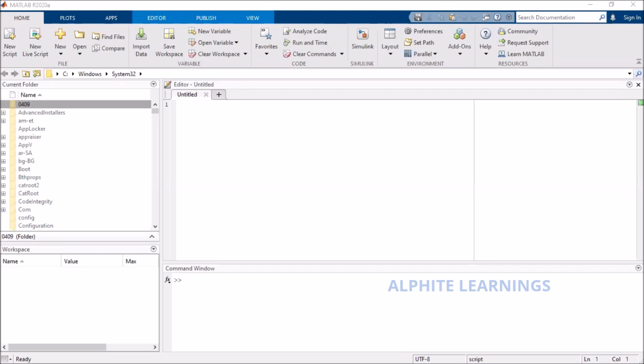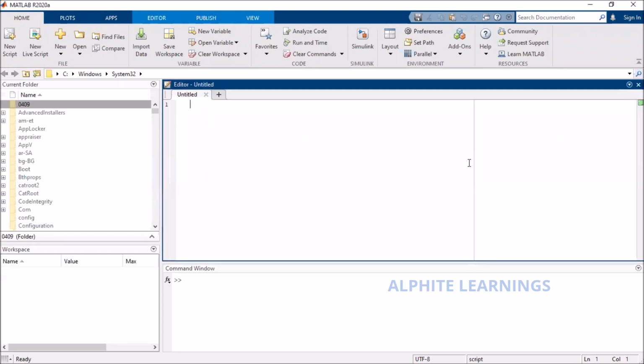So what is meant by script? We are coming to the point of what is meant by script. In the last class you were saying about script. Scripts are a set of program files. I just said it has an extension of dot m. The script file is the exact content of the corresponding function file.